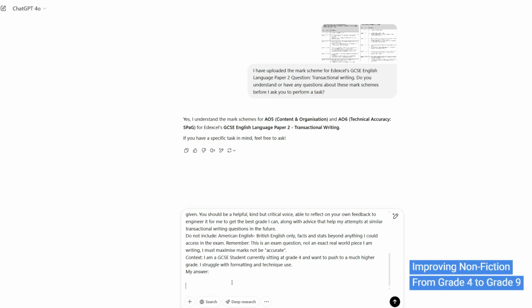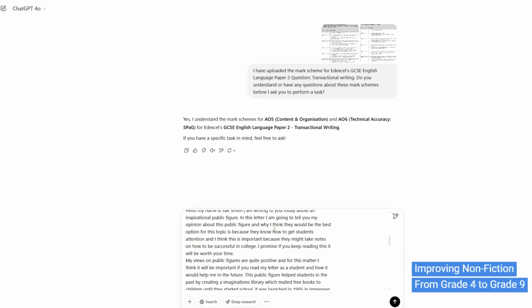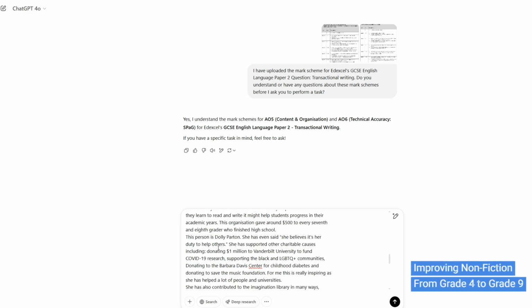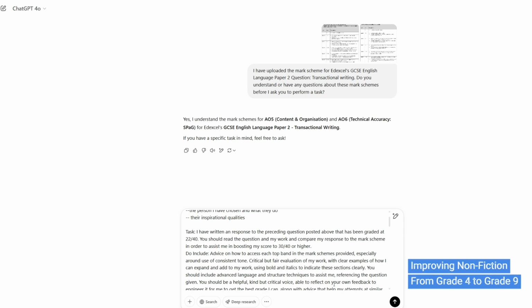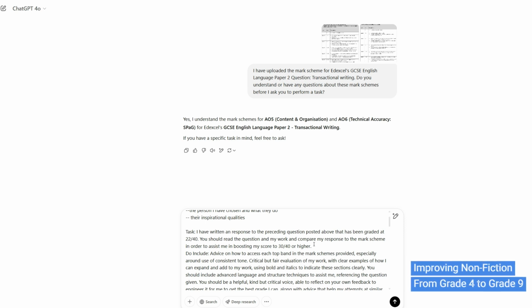Again, holding shift and pressing enter twice, control V, there we are. So, I've given it a nice letter here. I'm not going to read the whole thing, but it's about Dolly Parton and why they deserve to be that inspirational figure. So now we're going to press enter and see what happens.